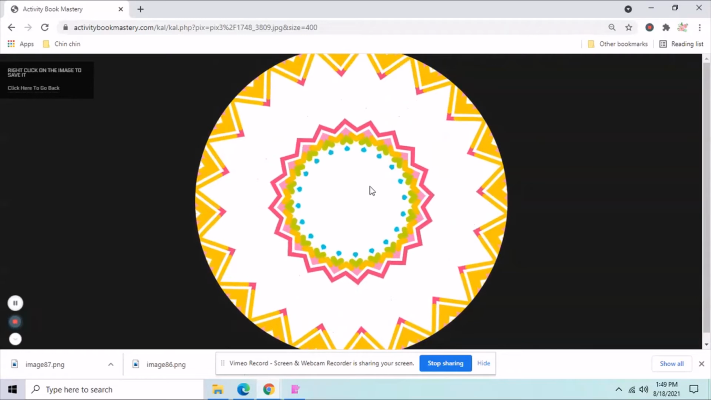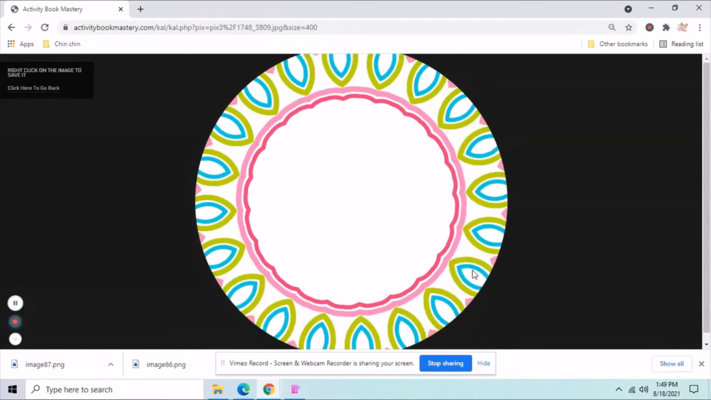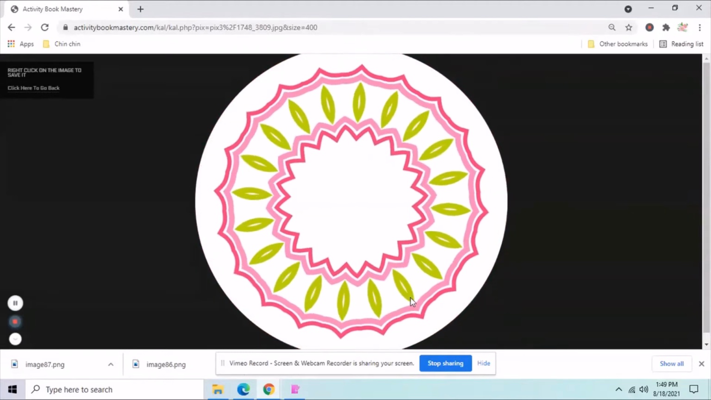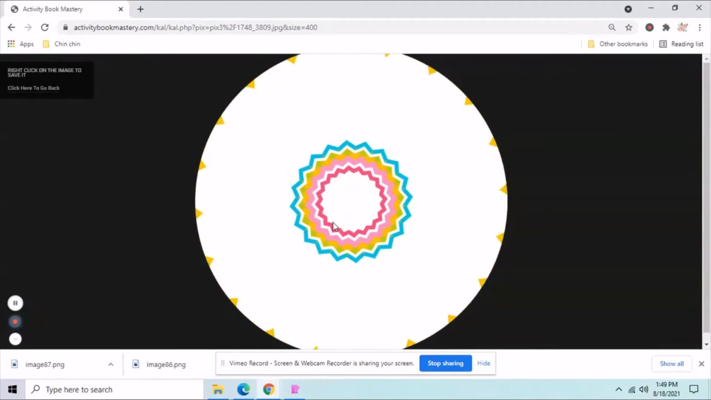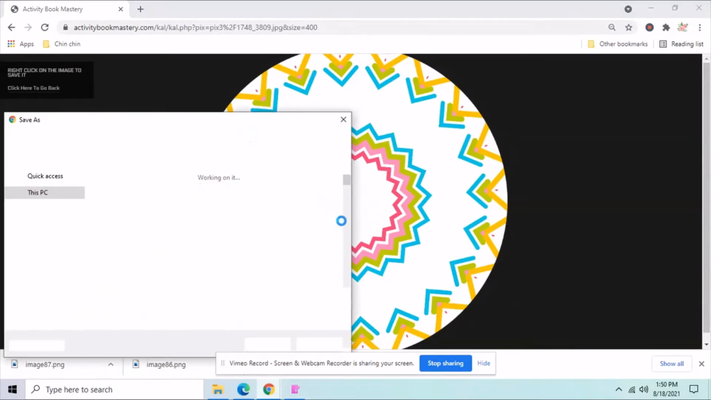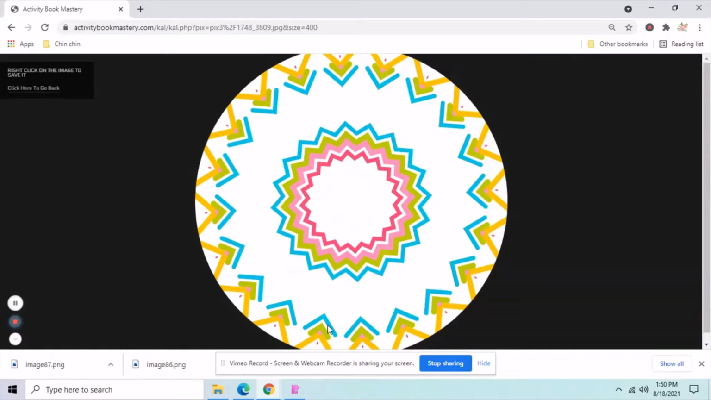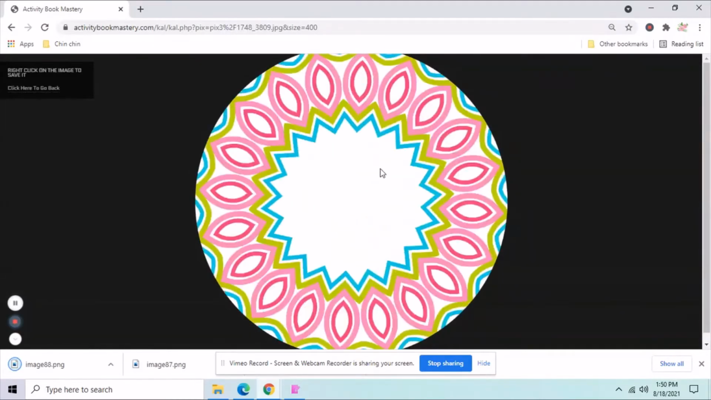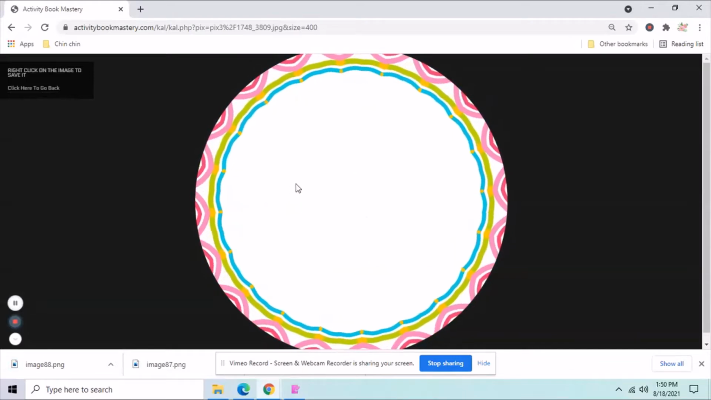Okay, so that's it. Let's try another image. So just move around the mouse again, and if you like another image, just right click and then save it. So this is actually just like having fun, and I use it to relax myself sometimes.